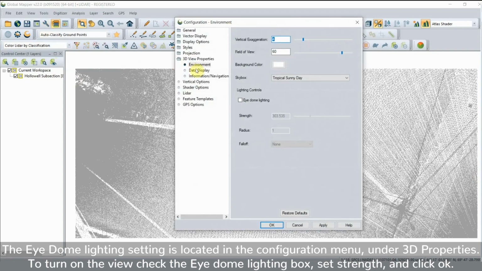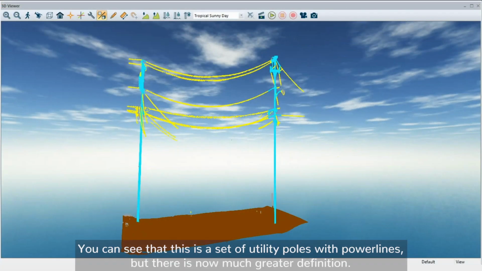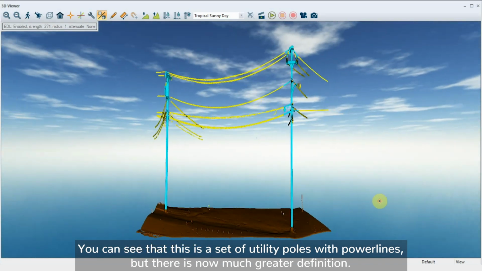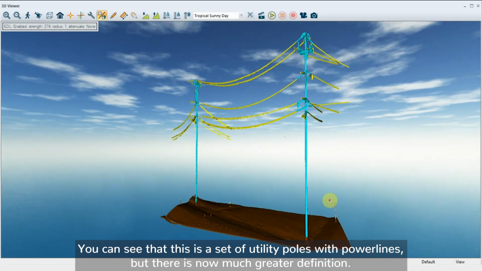The item lighting setting is located in the configuration menu under 3D properties. To turn on the setting, check the item lighting box, set the strength, and click OK. As you can see, when the item lighting setting is applied to a point cloud, it becomes more defined. You can clearly see features on the utility pole and the ground.